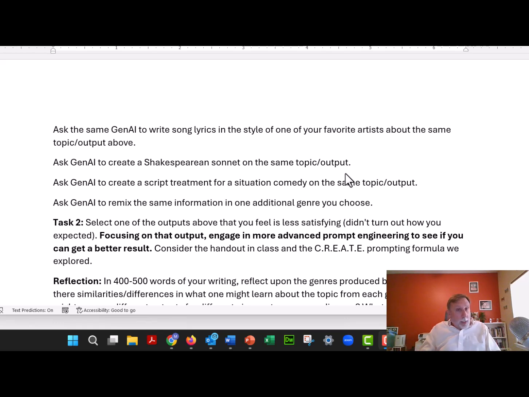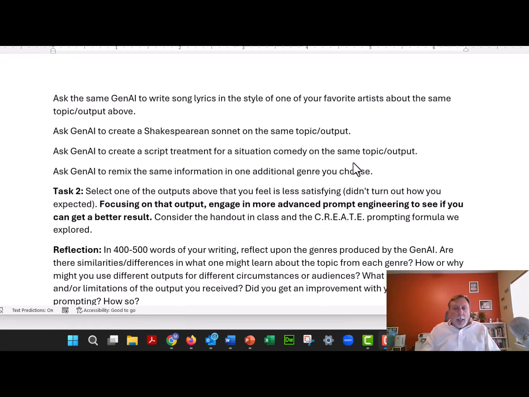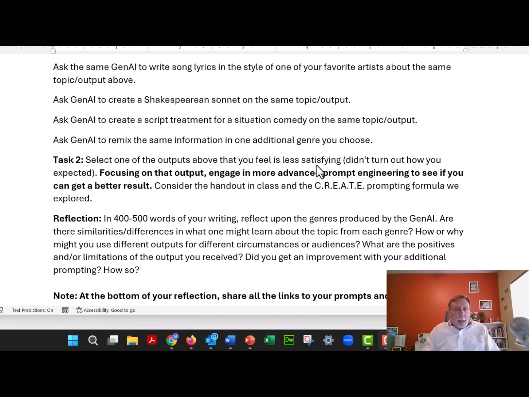GenAI models actually tend to do a good job on this, and students are quite impressed that they can take something either that they've acquired, the biography or their own work, and turn it into a completely different genre, or have GenAI turn it into a completely different genre. And then they take one of the outputs that they liked and try to refine it further through prompting using that create handout that I alluded to. And then they write a reflection on the process. And they also share their prompts and their output with the class.